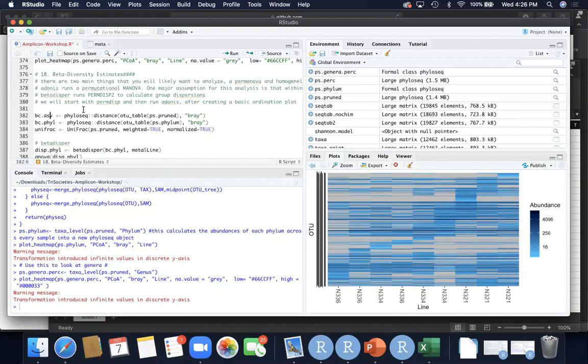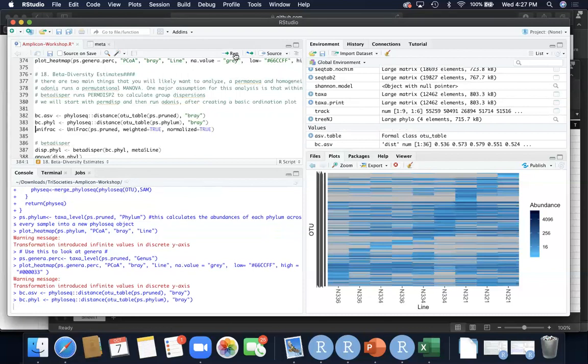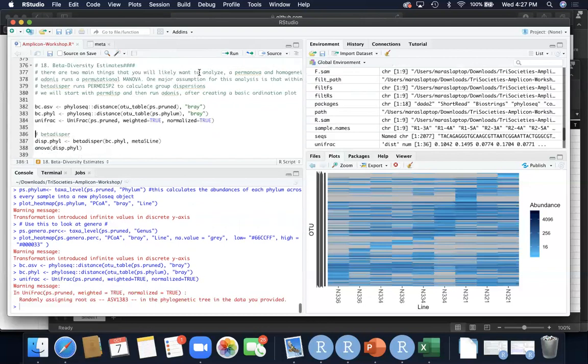So we're going to make a couple different distance matrices. The first one is going to be a Bray-Curtis distance matrix of the ASVs. And then we're going to do Bray-Curtis of the phyla. And then since we made a phylogenetic tree, we can do UniFrac, right? I'm going to do a weighted UniFrac measurement here, and I'm just going to call it unifrac. And this is at the ASV level, all right? It says you didn't specify a root, so it's just going to randomly assign it as ASV 1383. No big deal.